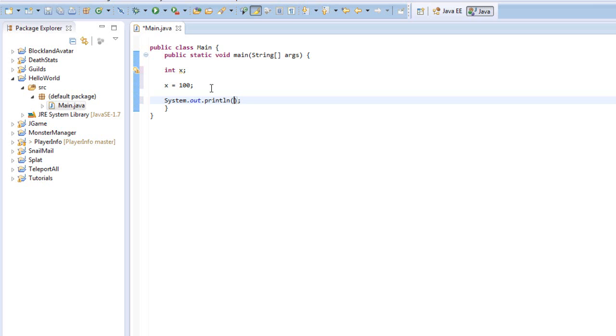And notice how I don't have quotations right here. That's because we're going to be inserting a variable. In Java, when you want to insert a variable to print out to the console, all you do is don't insert quotations and then insert the variable name. So for us, it would be x.